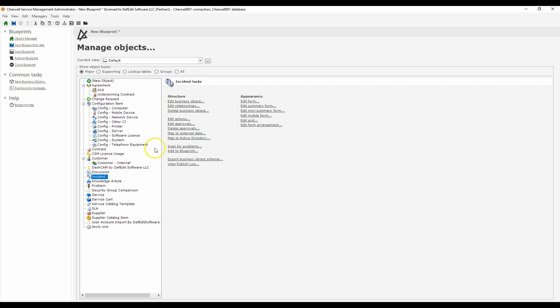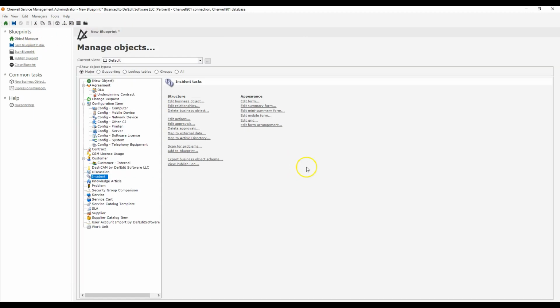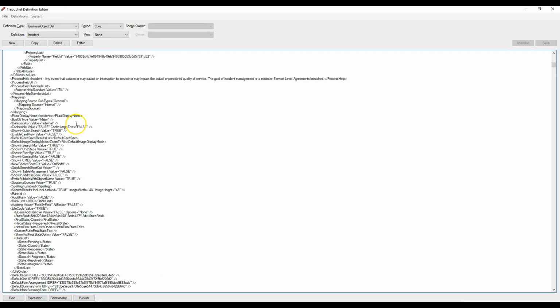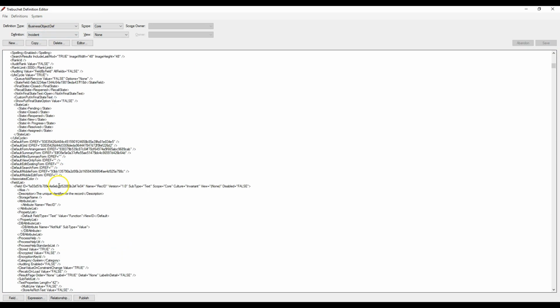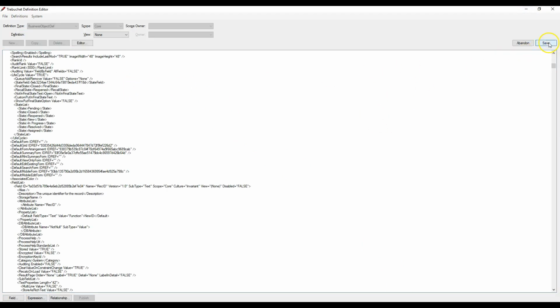So the very first thing that I did, since I couldn't open my default form, is I wanted to find out whether this was an issue in the business object definition, like maybe it wasn't finding that form, or maybe it was an issue just with the form itself. And so the very first thing I did is I opened my definition editor. I found the business object def for incident, and I scrolled down until I found the default form ID. And basically I just cut this out. I wanted it to be blank, and I pasted it into Notepad++ so I would have a copy of it somewhere, and then I saved my business object def.